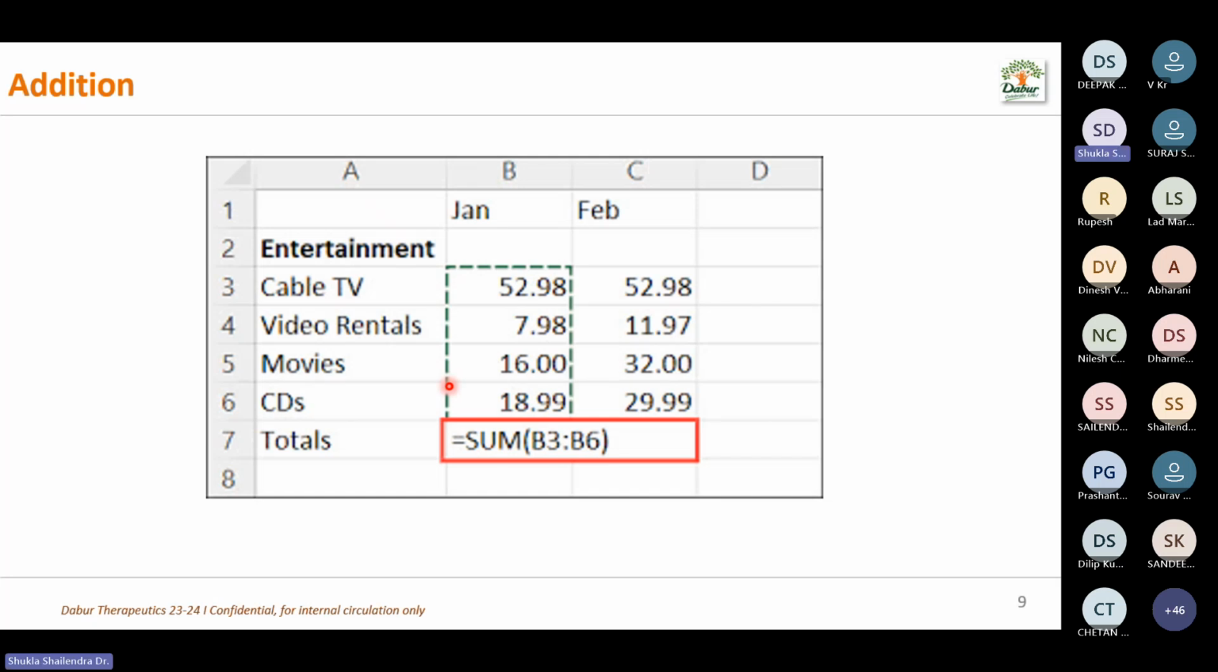Okay. So suppose you have entered the data and now you need to process that data to convert it into information. So some mathematical or logical functions are required to get some inference from the data. Suppose here I have got the revenue from different kinds of entertainment, like cable TV. It has generated 52.98 lakhs in January and so on.